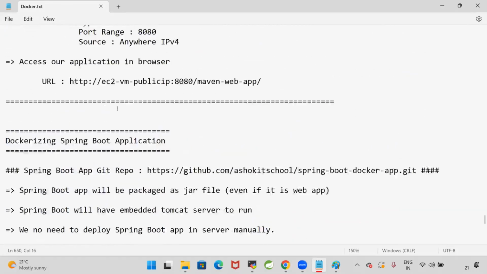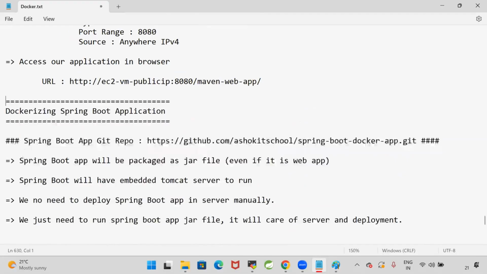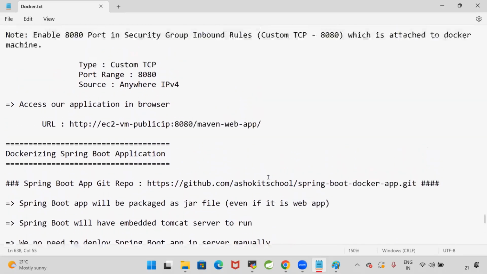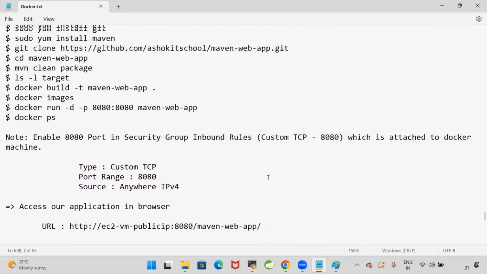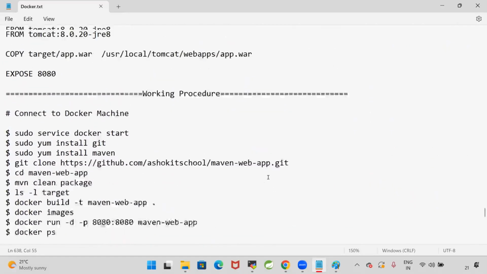Sir, what if our Spring Boot application has a database dependency? If the Spring Boot application requires a database, in Docker Compose I will explain how the database will run in one container and the Spring Boot application will run in another container. We will establish the connection between Spring Boot and the database by using Docker Compose.